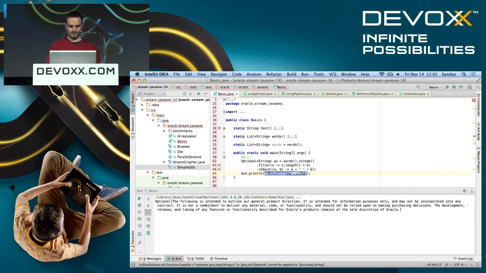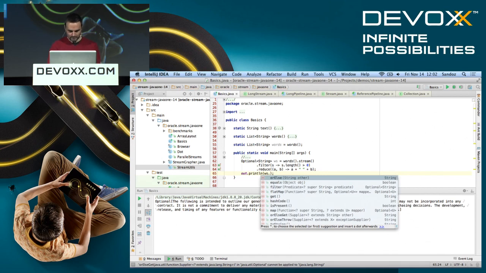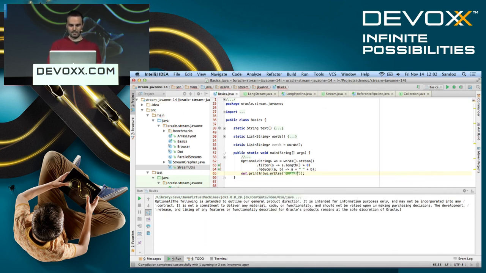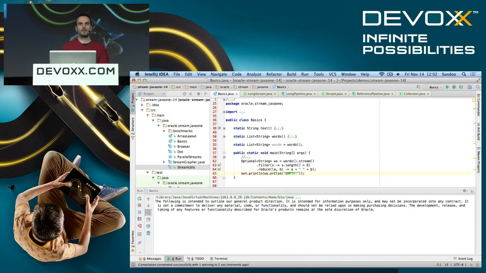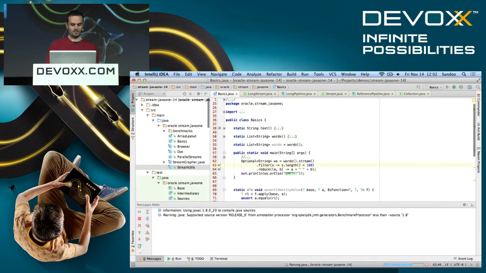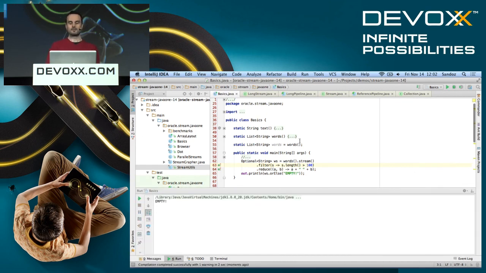Actually, I'm not getting the right one. I don't know my own optional. There we go. Like so, and then we unpack the string out. So if we have a value there, get or else will return that, or otherwise it will return empty. So if we change this to say 100, so there are no words greater than 100 characters in there, we should get the empty out instead.